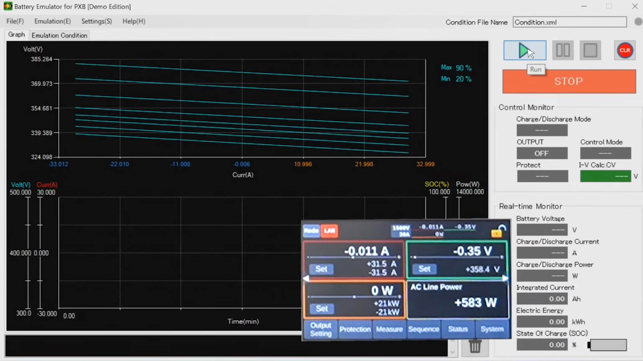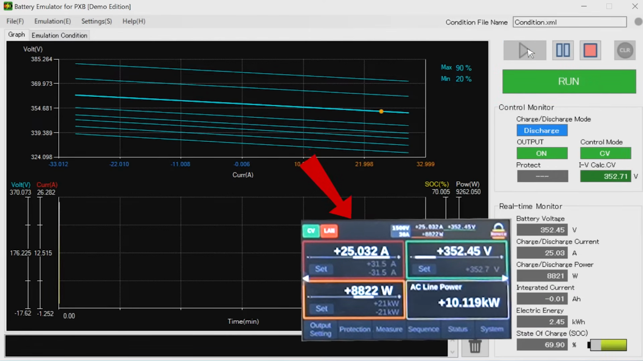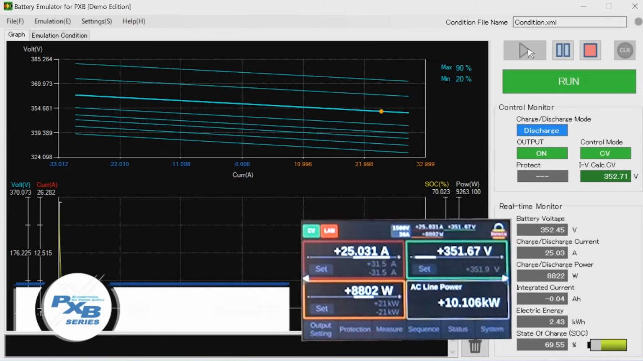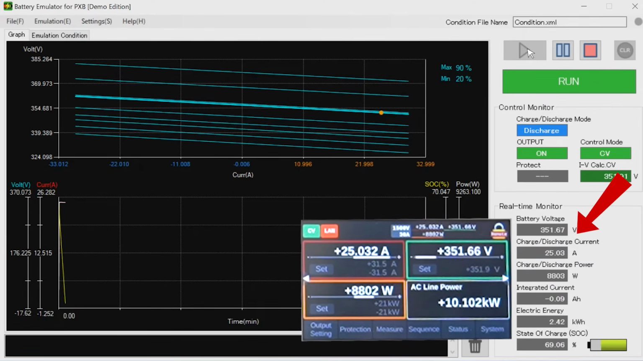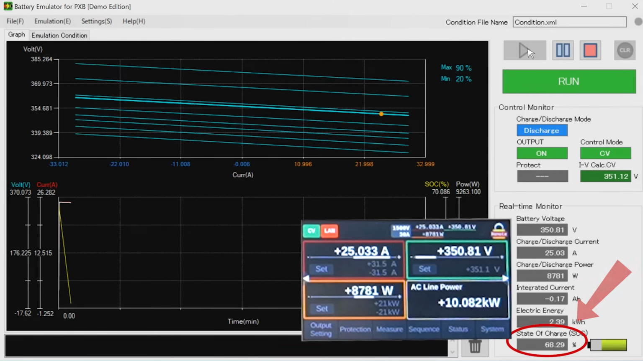Let's take another look at the battery emulator software. On the screen, you will see voltage and current waveforms during charging and discharging. A small screen is a PXB series display. First, we'll simulate battery discharging. The test starts under set conditions. A current of plus 25 amperes is set to reproduce battery discharging. The SOC is reduced from 70 to 65%.